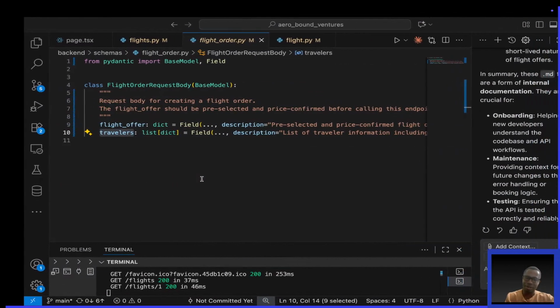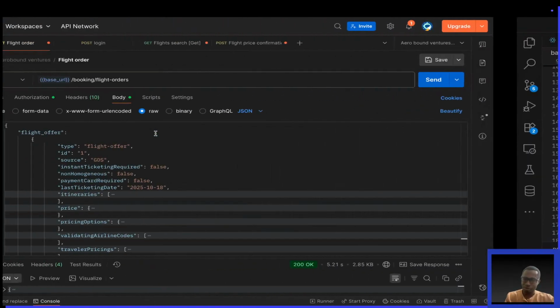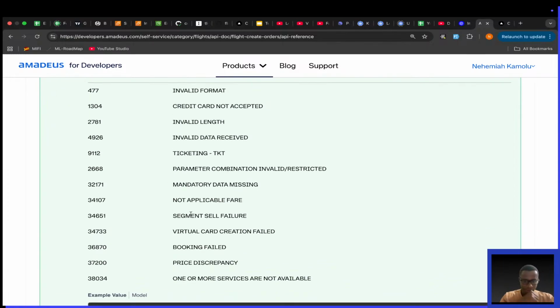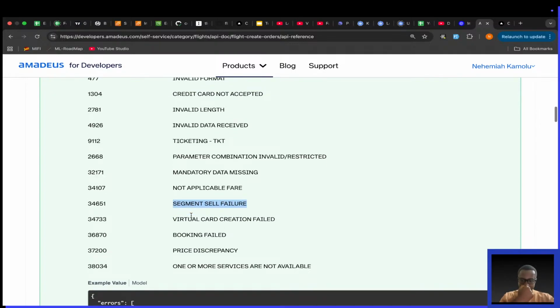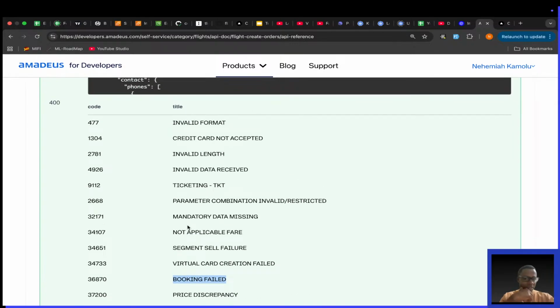For example, let me show you from the documentation, we shall get an error. Like, for example, segment sell failure, or something like booking failed. That could mean the flight is not available anymore.